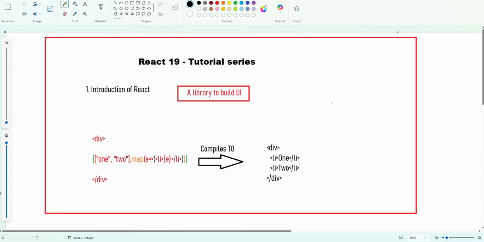In simple words, it's a library to build UI. It's a very easy, straightforward definition of React: that it is a library. When we say it's a library, it means it has a few inbuilt methods and functions which we can reuse, so that it will help us boost the development.